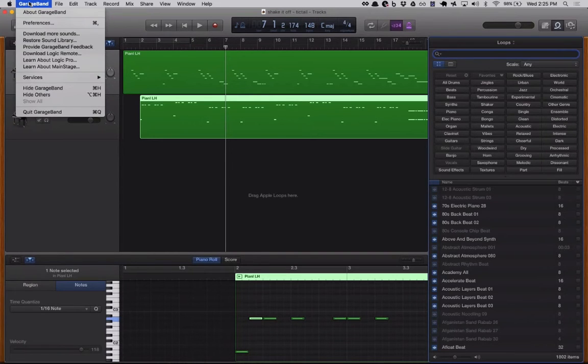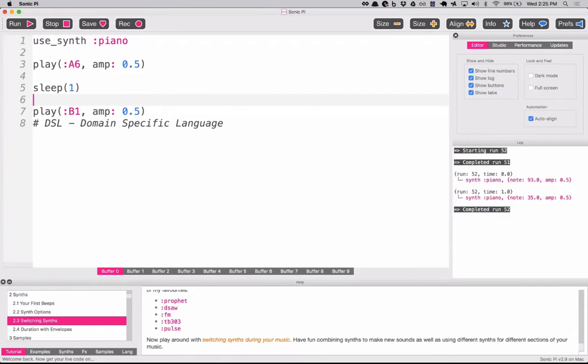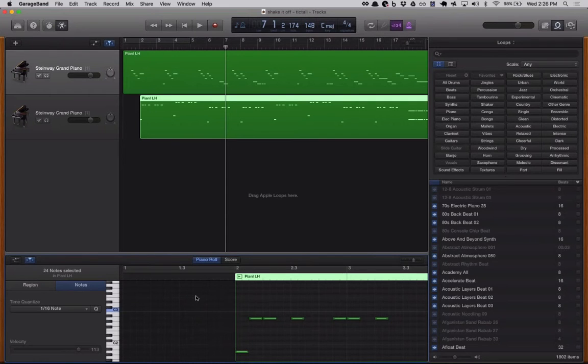So if you're on a Mac, GarageBand is basically a music composition tool, and you get what's called a virtual instrument. So you can see over here, I'm pressing these keys and it's generating those sounds. And by the way, GarageBand is really similar to SonicPi in the sense that SonicPi is an IDE, or an integrated development environment, for writing music through code. GarageBand is actually a graphical user interface for creating music.